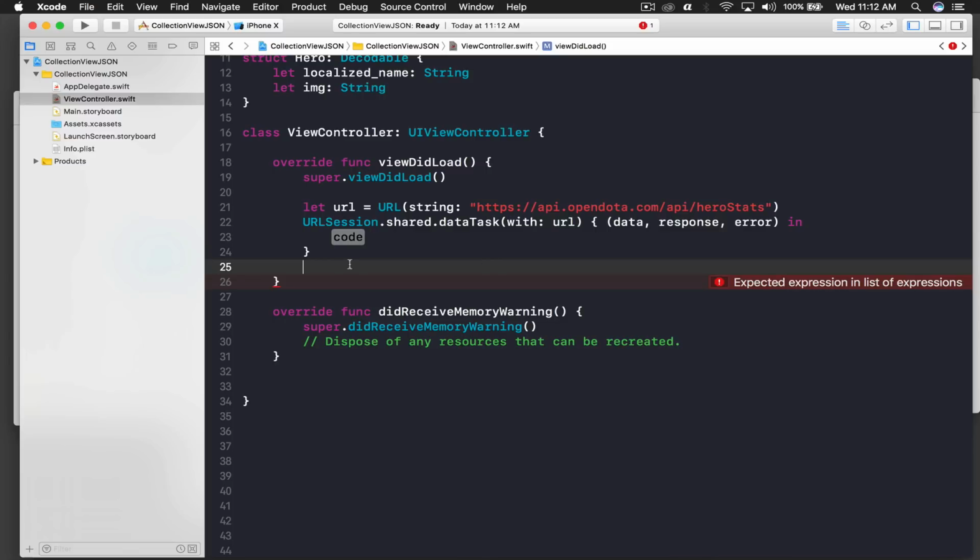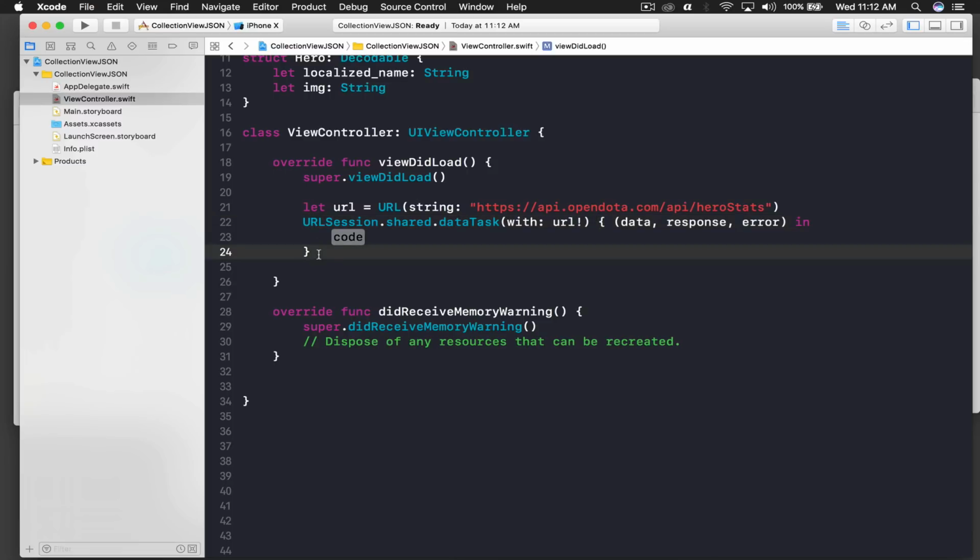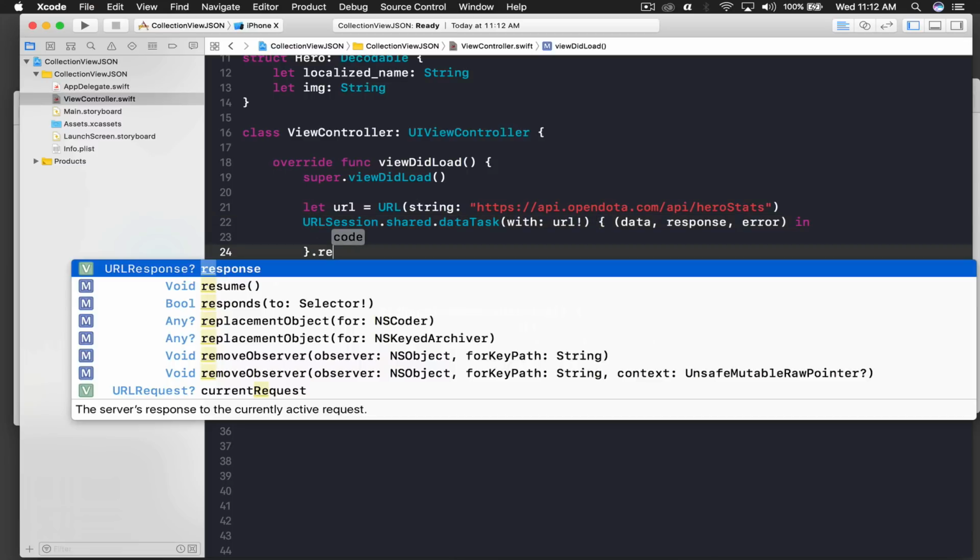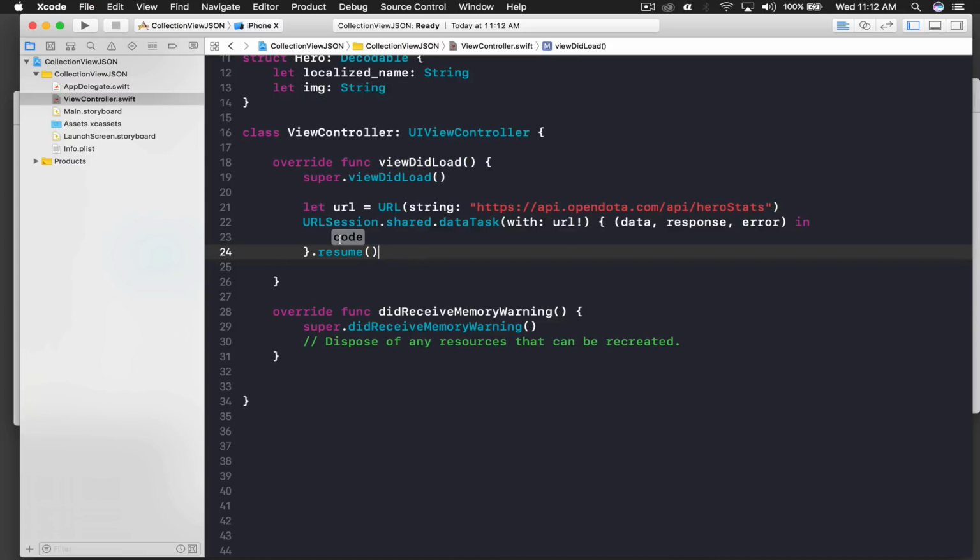This will give us an error for this URL because we need to explicitly unwrap it. If you're making a professional application, I urge you to use an if let statement, but for now I will not use it. And whenever we perform a data task, we need to resume. So after the curly braces, I will say .resume, and under this we will code.